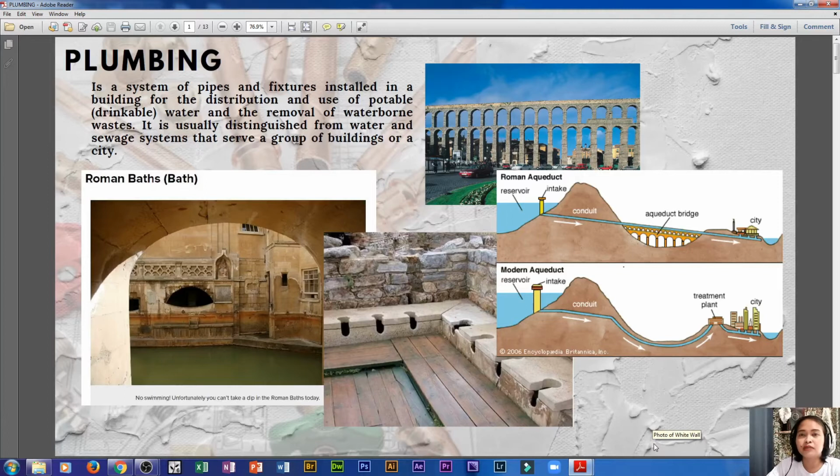So makita ninyo sa screen, mabasa diri nga plumbing is a system of pipes and fixtures installed in a building for the distribution and use of potable, of course potable when we say potable, drinkable water and the removal of waterborne wastes, mao na ang black water and gray water. So unsa man ang black water and unsa man ang gray water.